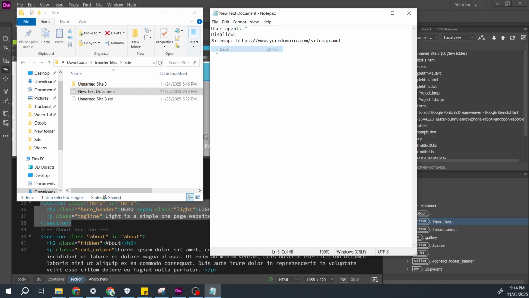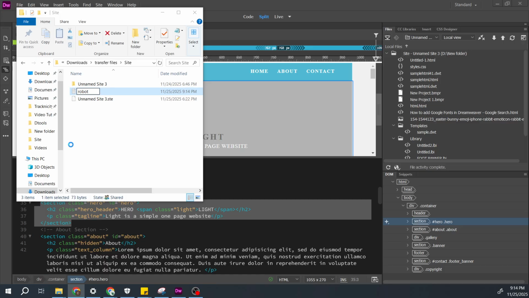Back in Dreamweaver, locate the robots.txt in your local files panel and drag it into your site's root directory. The root is the top level of your site, the same place your index file usually lives. Click the Put button, the up arrow in the Files panel, to upload it to your server.